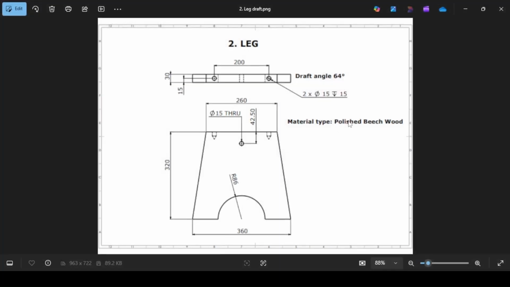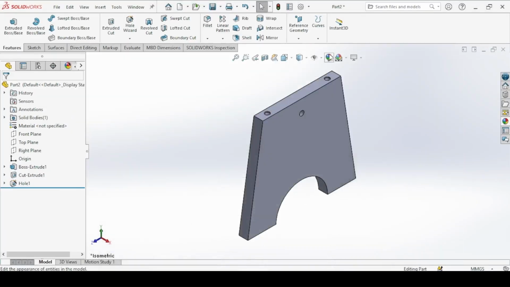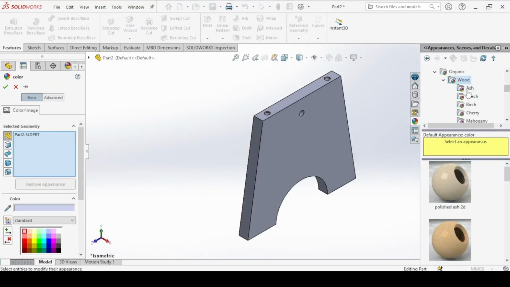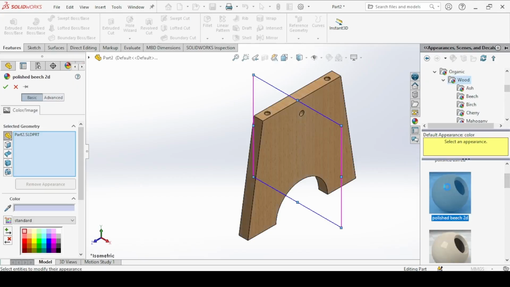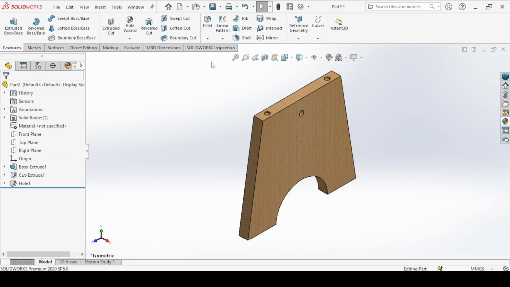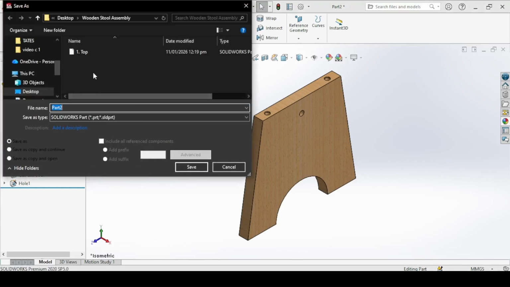And the appearance is a polished beech wood. So come to appearance, and then under organic wood, and this is a polished beech wood. So save the part. This is the second part, the leg.